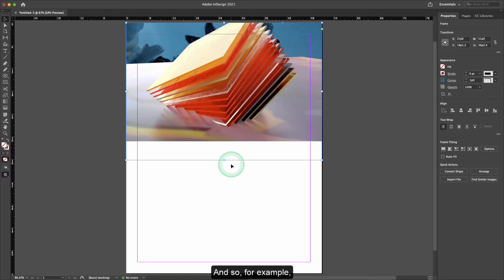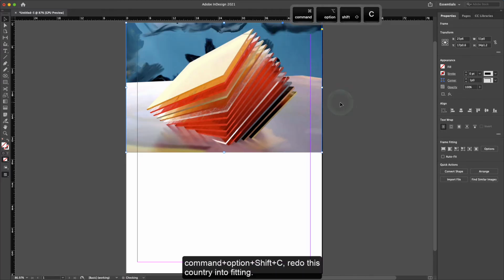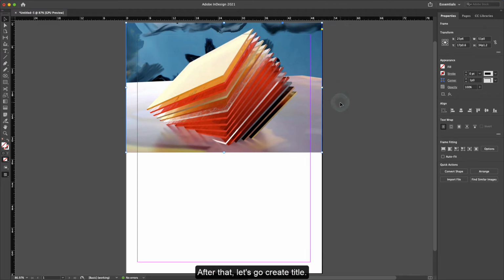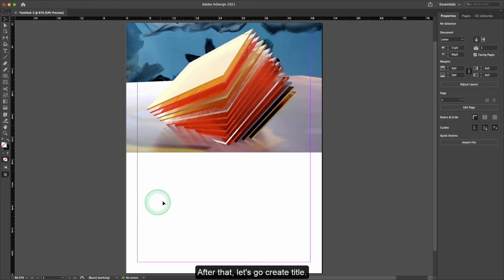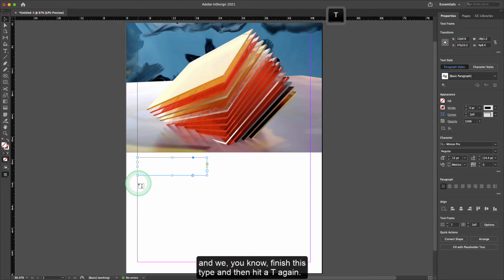For example, we're going to put it here. So we may need to reposition this one. Repositioning the content to refit this content is Command Option Shift C. Redo this content fitting. After that, let's go create a title. So we hit T, draw a box. We basically just draw a box here, finish this type, and then hit T again.